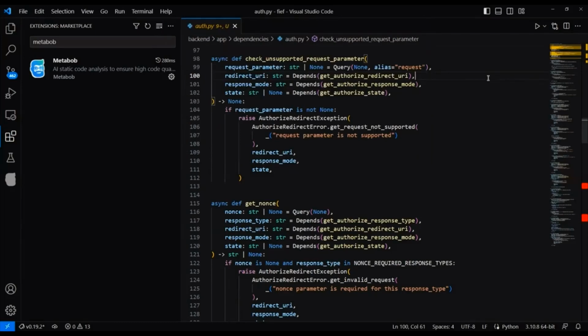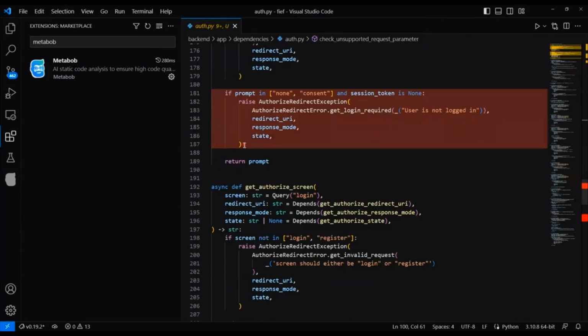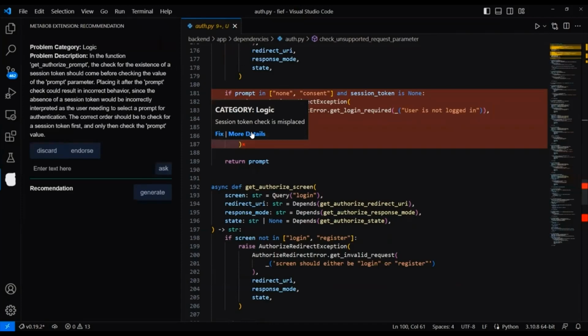On the right-hand panel, you will see any highlighted regions that MetaBob has identified, and hovering over any of them will provide you with a category along with a one-sentence summary of what the problem is about. To get additional info, you can click on More Details. Here, you'll see a left-hand panel open up, which will provide you with some additional information about the problem, along with some options to either generate or ask additional questions.